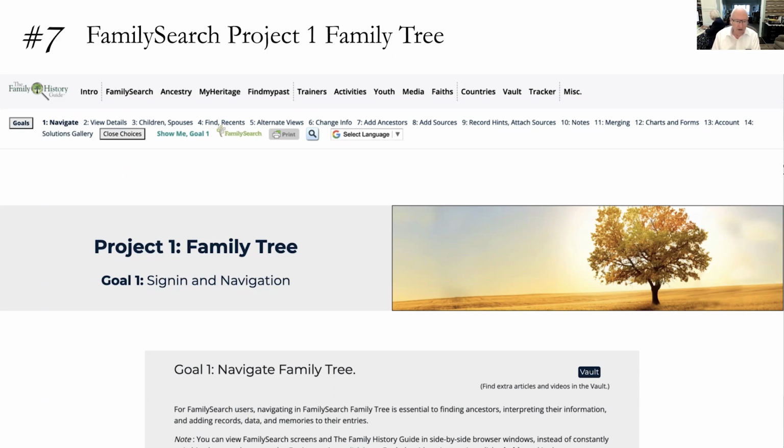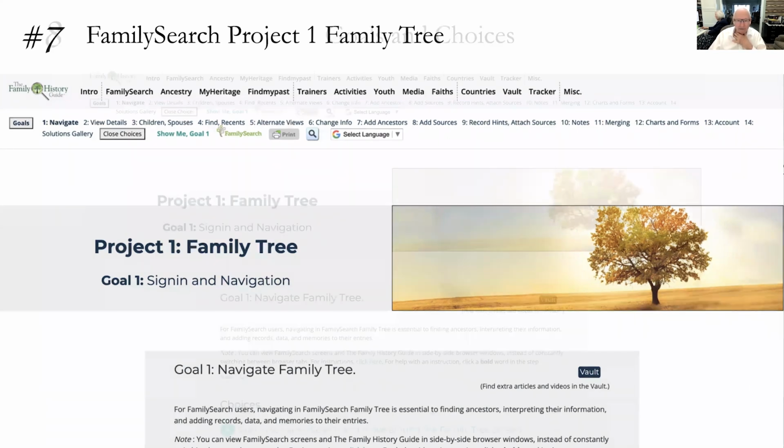There's also a link that says Close Choices, which means it'll cut the menu down considerably, but you may want to keep that open. If you click on the Show Me Goal 1, what you'll see is a video that will show you step by step, movement by movement, exactly how to go through Goal 1 and what is available, and explain it. So there are not only the text, but a video that explains how the text works. And then there's links to FamilySearch, and you can print and select language and do a search again. So these are the items that are here on the Project One Family Tree.